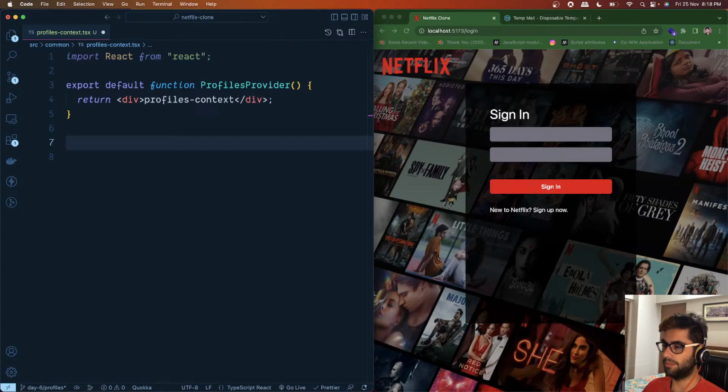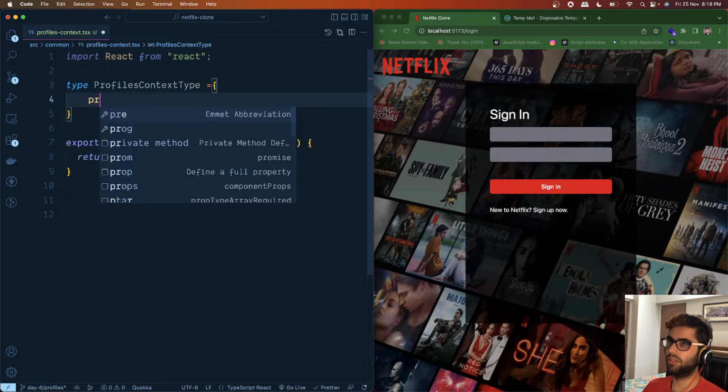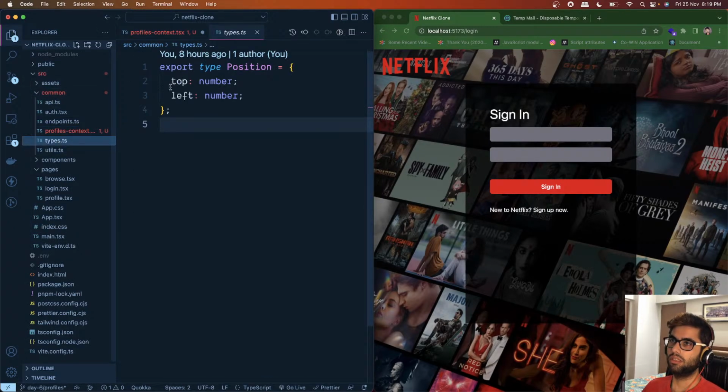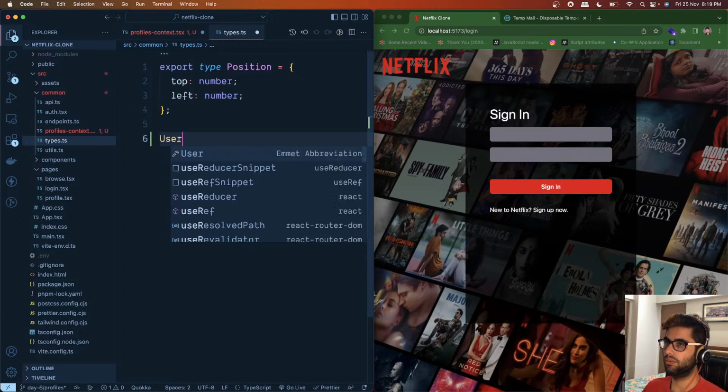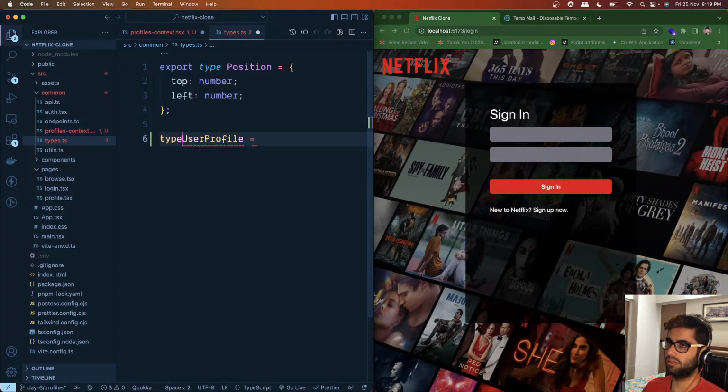So let's create a type for this. So type profiles context type, and this will have all the profiles of the user. So we'll create a new type for that as well. So over here, let's create a new type, user profile.